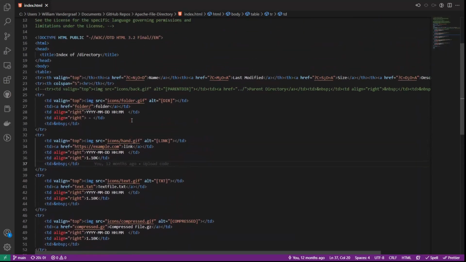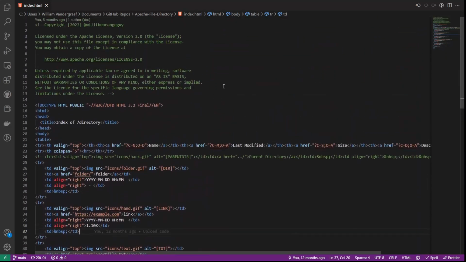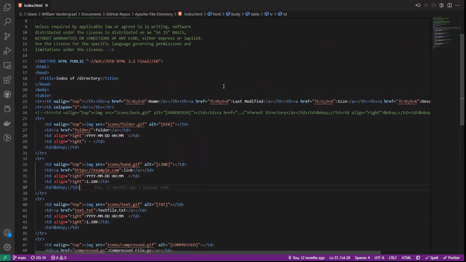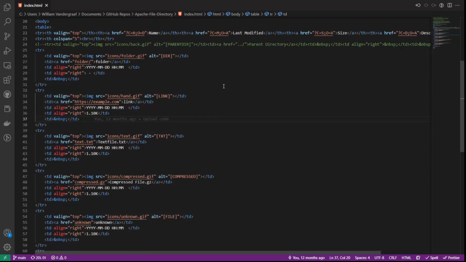So if you think that you need a basic file directory or something like that for your web server or your website, and you like the way that the Apache file server does it, then you can totally copy this from our GitHub repository, download it or fork it, and use it for your own.